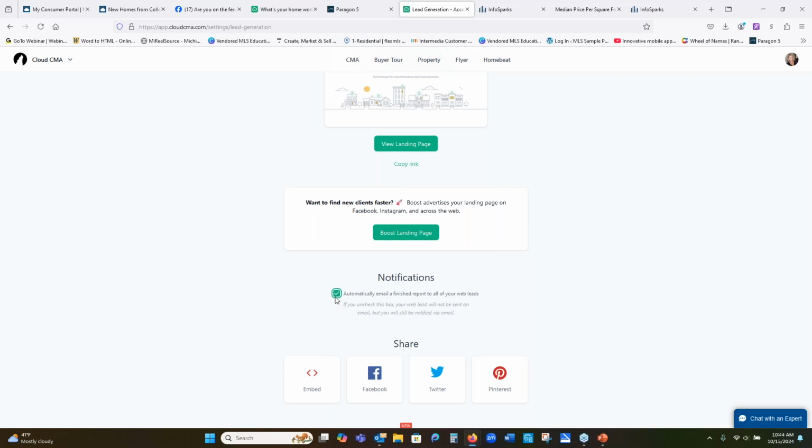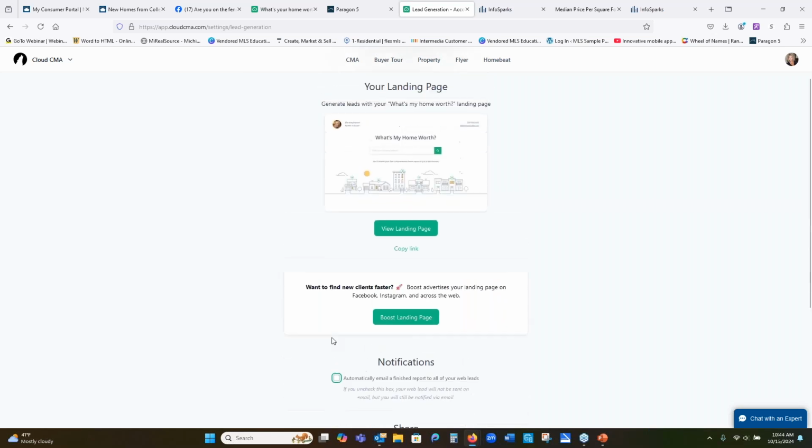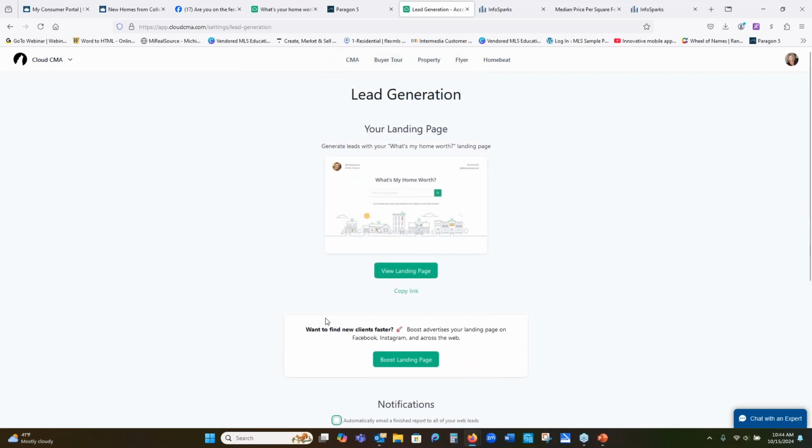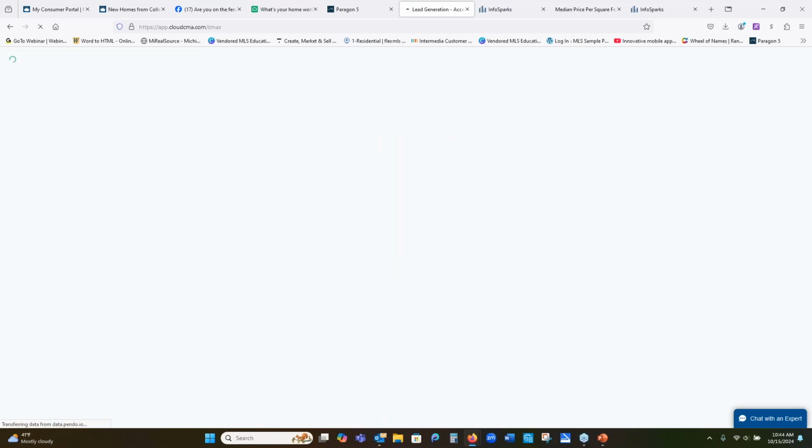I want them to immediately get something. But if you always want to customize exactly what's going out to that person, and you're really good about reaching out right away, then you might want to uncheck this so that you can actually determine exactly what's going to go to them. Now, how is it determining? You're probably thinking, well, how does it know what I want to be sent?